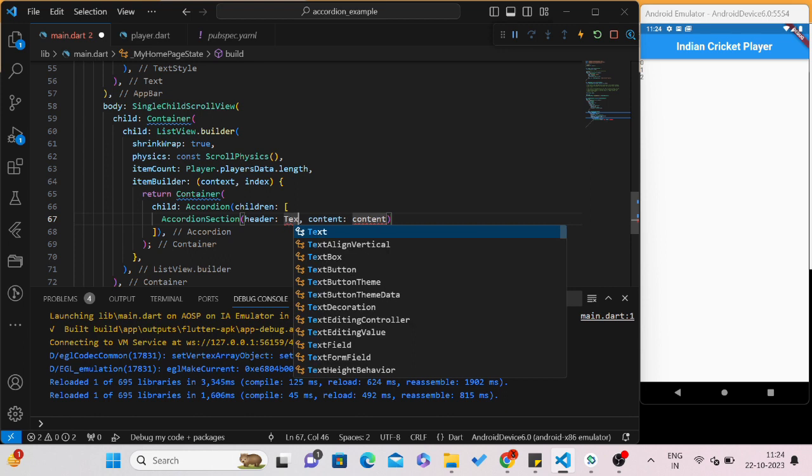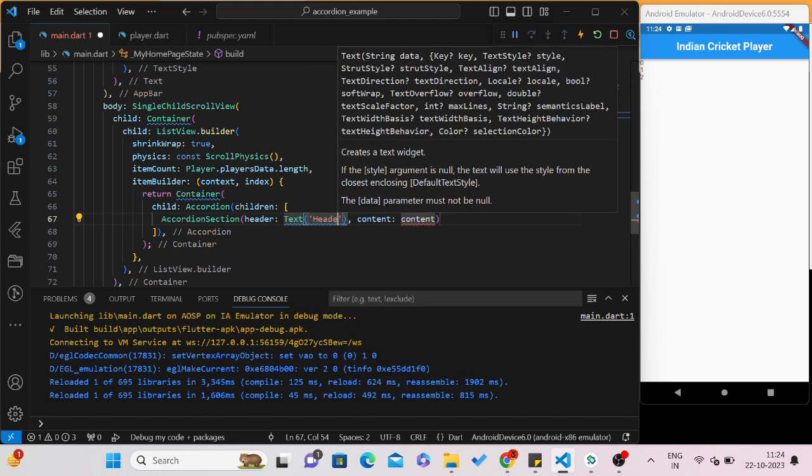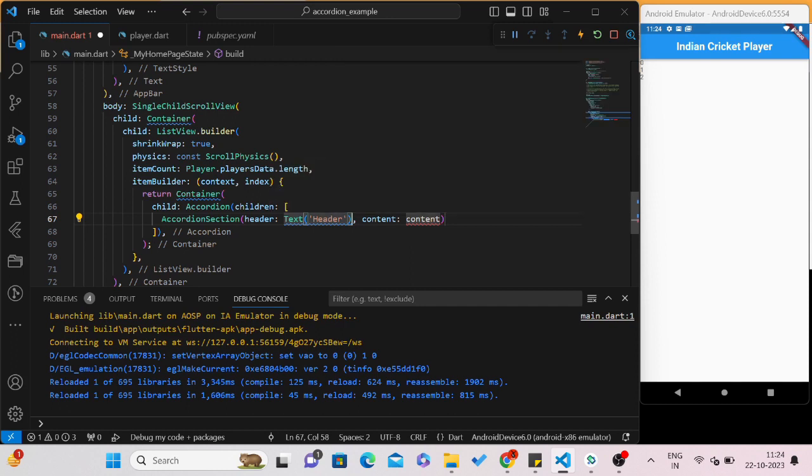For now, let's add a header through our Text widget. I'm going to name it header as of now, and copy this, paste it here and rename it as content.